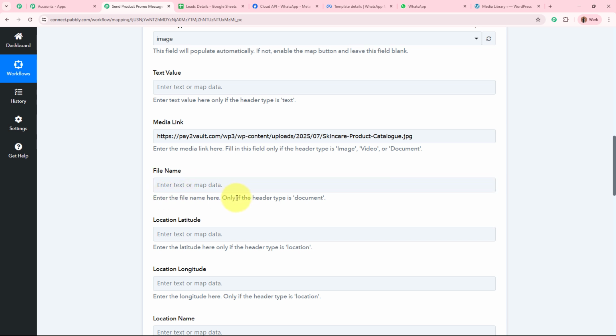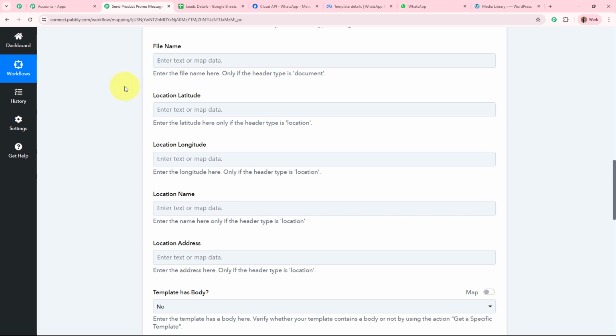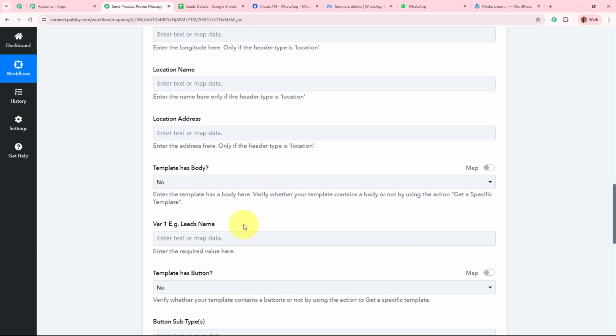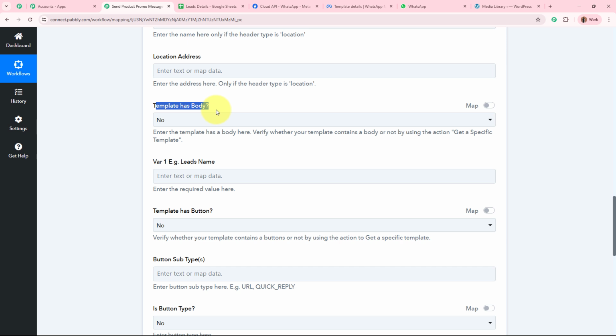Enter the file name here only if the header type is document. My header type is image, so I'm going to skip the part. I do not require all these fields, so I'm going to skip the part. Yes, my template has a body. So over here, I'm going to select the answer as yes, as my template has a body.